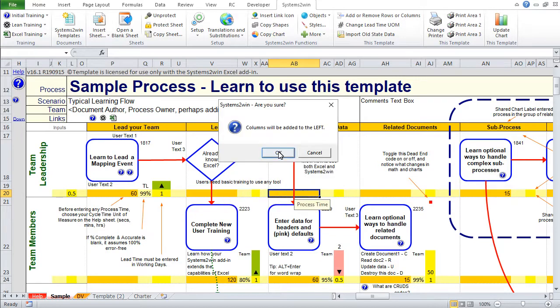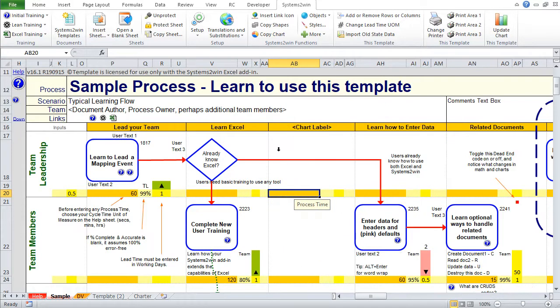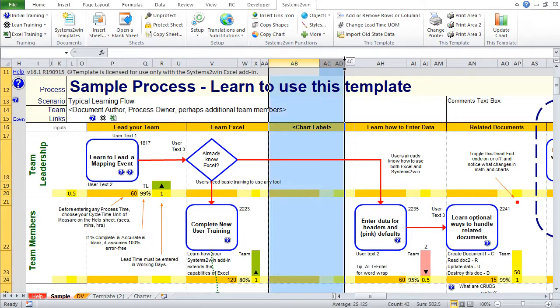Are we sure? Yep. It did a whole bunch of fancy stuff to unprotect formulas, insert groups of related columns with all their fancy formulas and formatting. Those columns always have to stay together, and it reprotected the sheet.